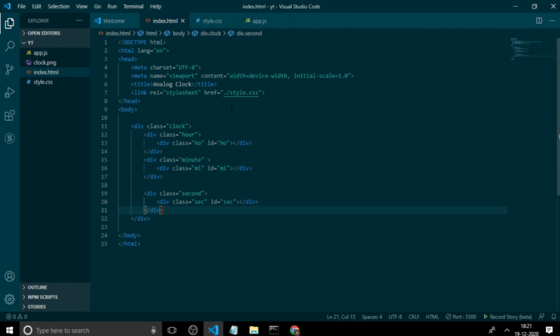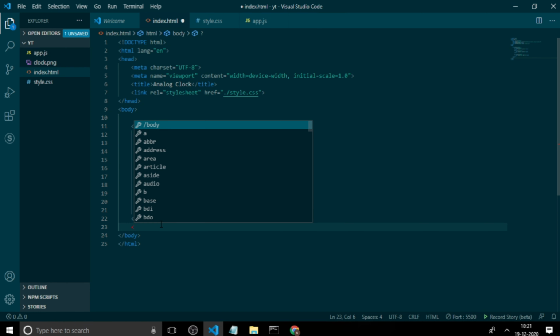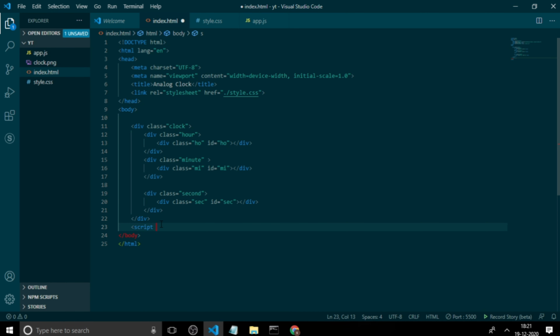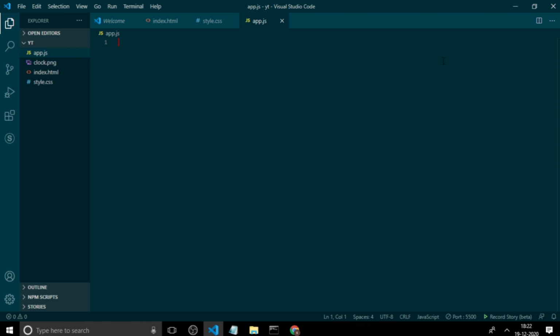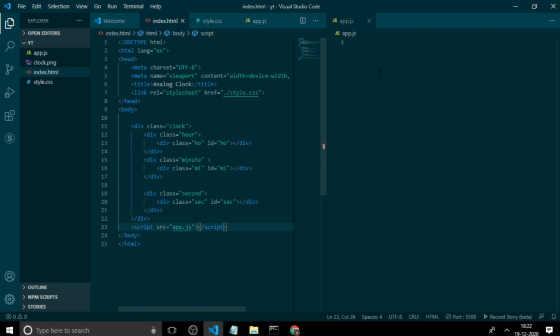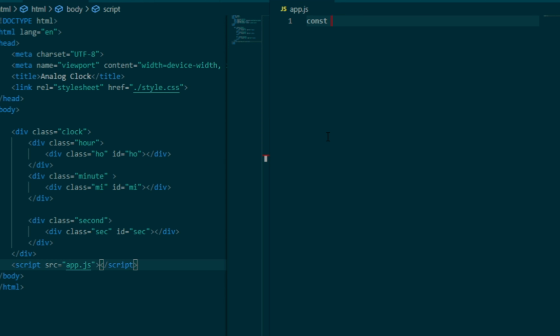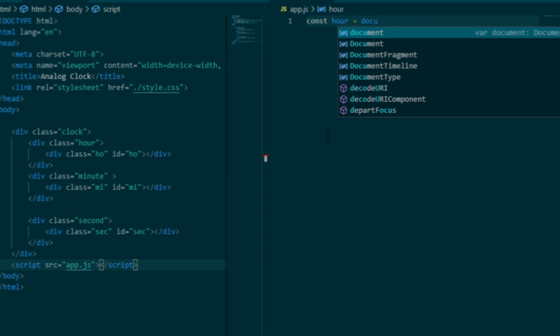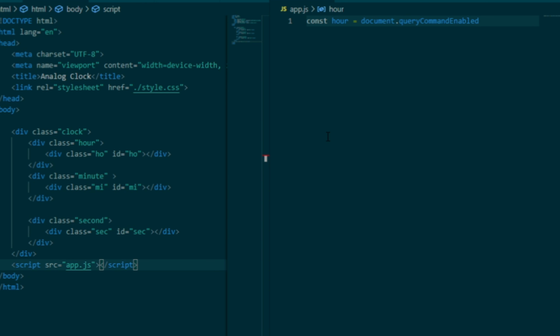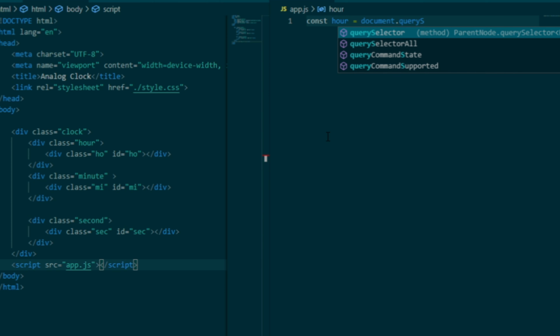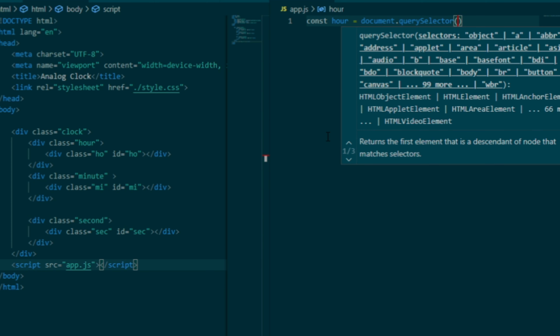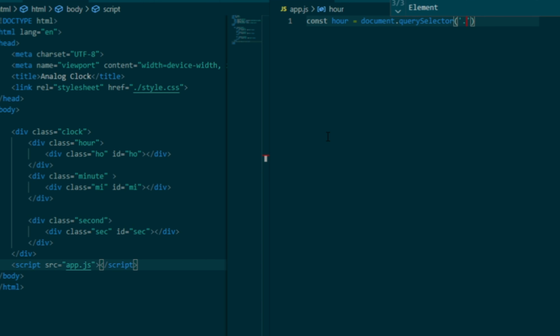Let's start with JavaScript. Let's first link our JavaScript file here. Script source app.js. Okay, so let's bring it here. Yep, let's start. Let's declare a constant. That constant be named hour is equal to document.querySelector, and it's ho.